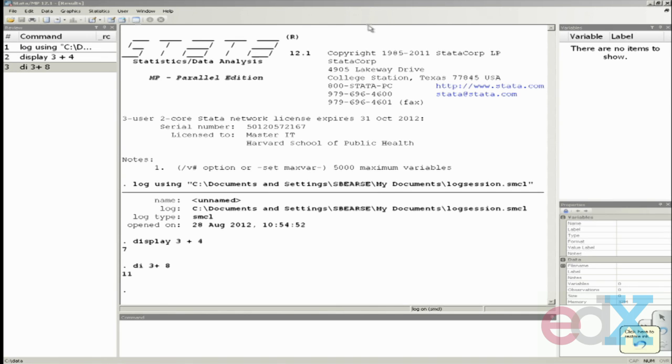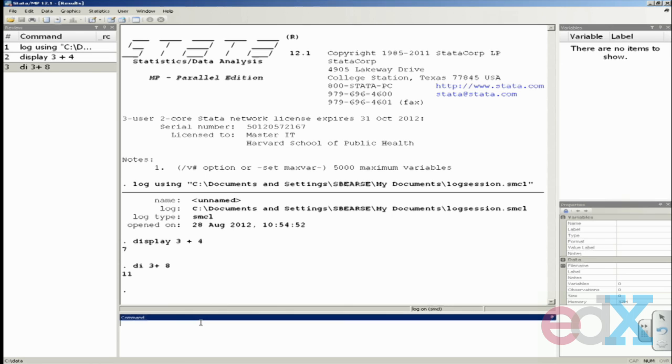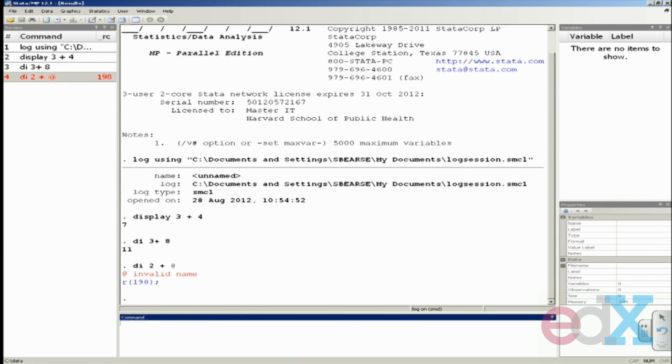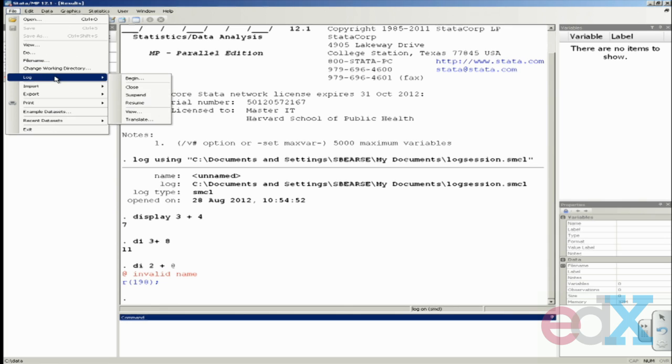Now close your log file. So by using log view, we viewed the log file. The log file's still running in the background. I could run some more commands, di 2 plus 2. I had an error there, so it gave me an error message. Now if I wanted to stop my file, I would go either log close or log suspend.